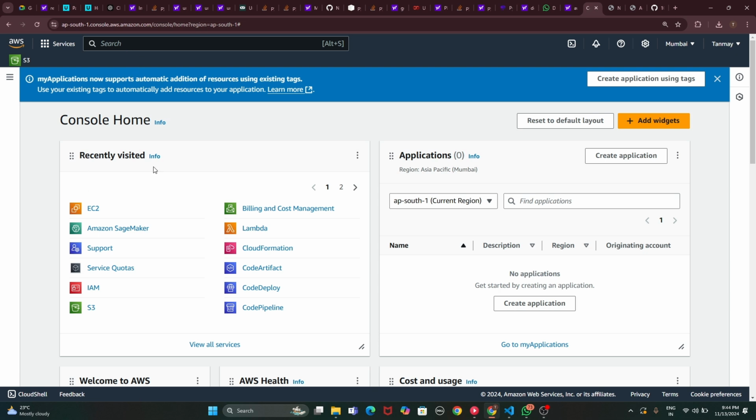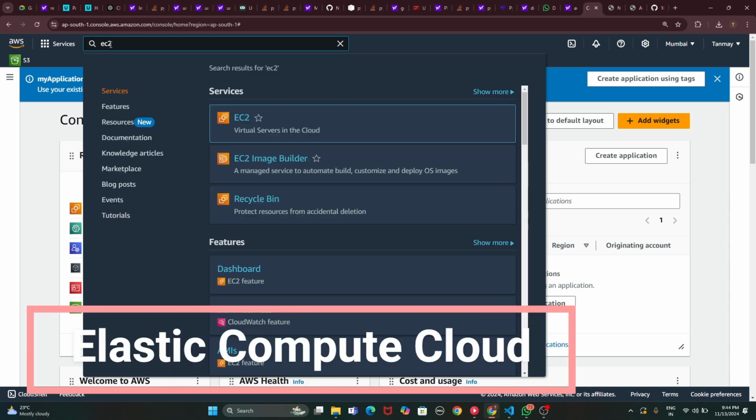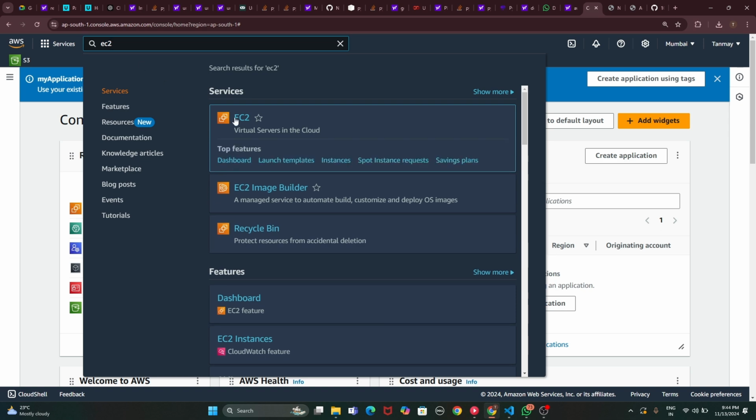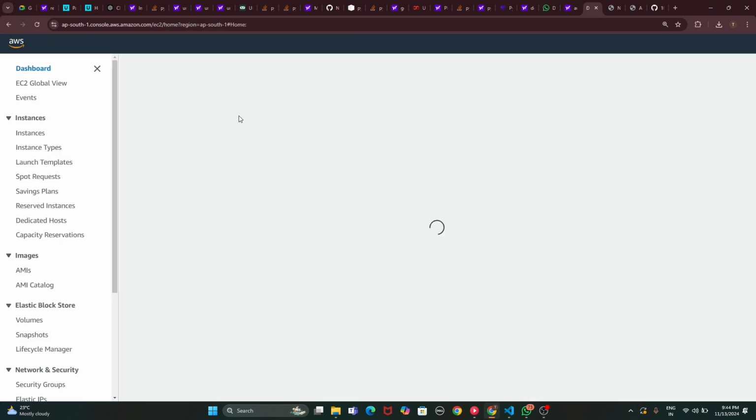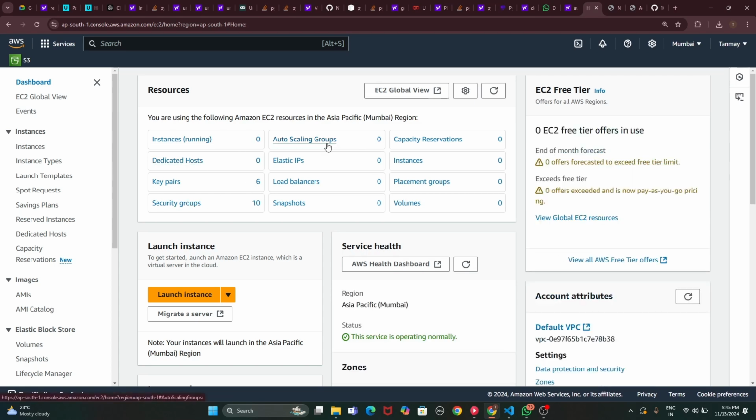When you want to search for any of the services in AWS, you have to come here and write EC2. What is the full form of EC2? Elastic Compute Cloud. Because it's compute and cloud, two Cs, that's why they kept it as EC2, Elastic Compute Cloud. So now if I click the EC2 button, you can see there are 10 security groups. I will explain later what security groups are.